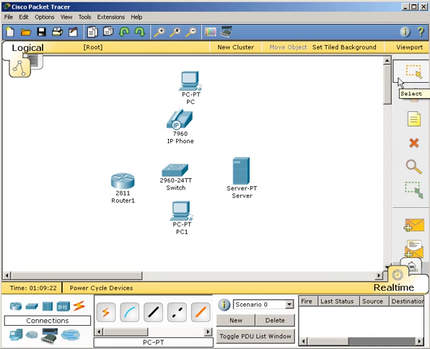If I would like to delete something, that would be the X here, so I can press on that, and notice how my icon changes to an X. Again, I can go back to the select mode, press that, and now I have the arrow again.